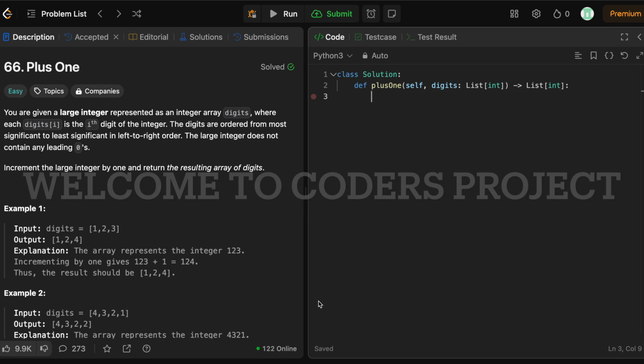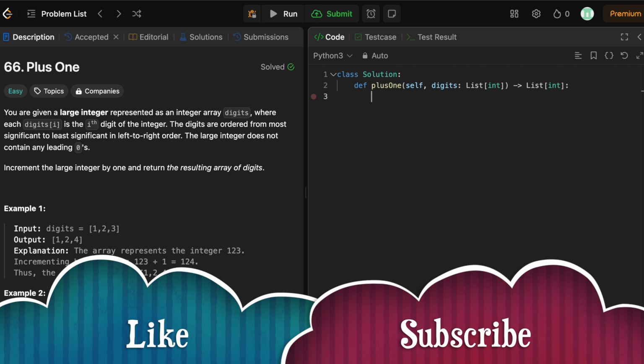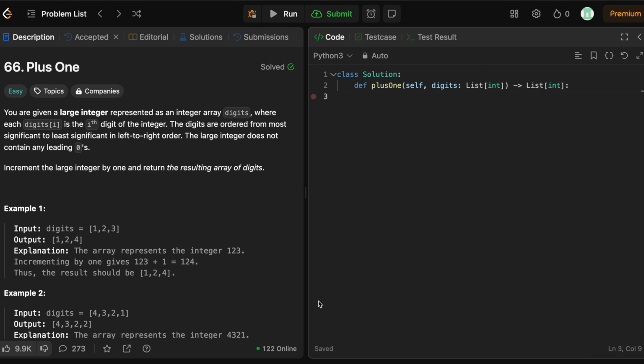Today we're going to be solving the Plus One problem on LeetCode. So this problem is simple, but it's very interesting. It's a very great way to sharpen your array manipulation skills. So we're going to dive into this problem now.